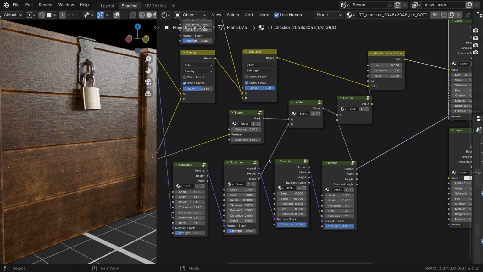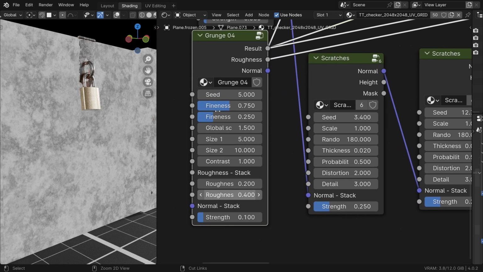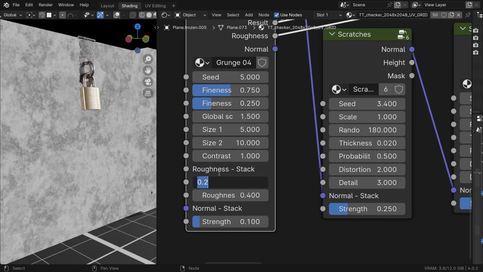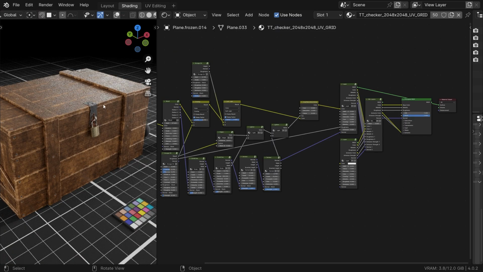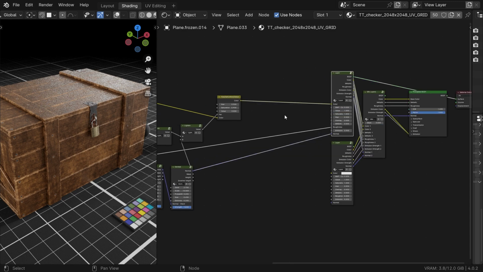Wait, we didn't work on the roughness map. We will simply use an existing node, the grunge 4, with a value from 0.3 to 0.4. Let's continue with this idea of wear that lightens the wood. It's easy to imagine that the opening is an area that will wear further.